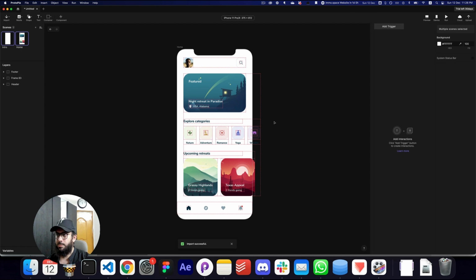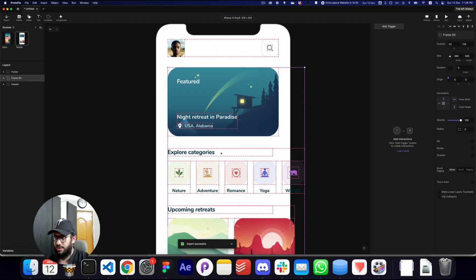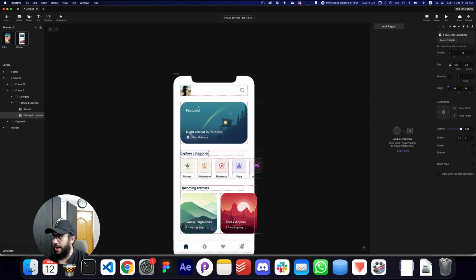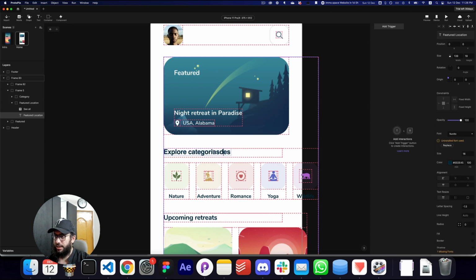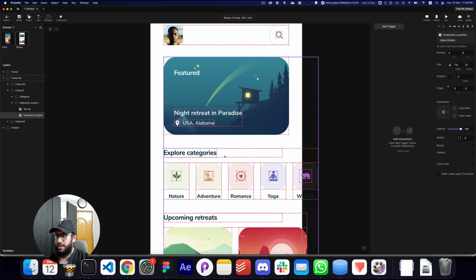But if I just go ahead and import it, as you can see, most of these things that you see in red are actually editable. So I can go ahead and edit this export explore categories. I can do that by saying make editable here, and you can see that I can go ahead and edit this text.